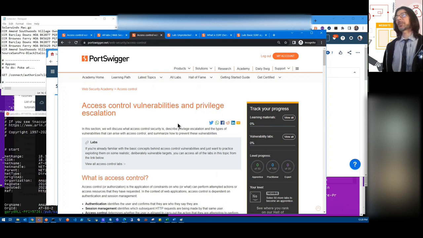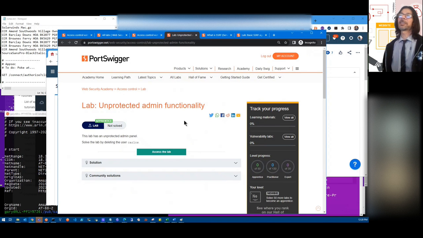So here is the first access control. That's the access control article. Sorry. Here's the first access control lab. It is, as you'll notice, apprentice level. It's very, very simple. I think this is probably the first lab that they point you to. It's certainly the first one for the access control category.